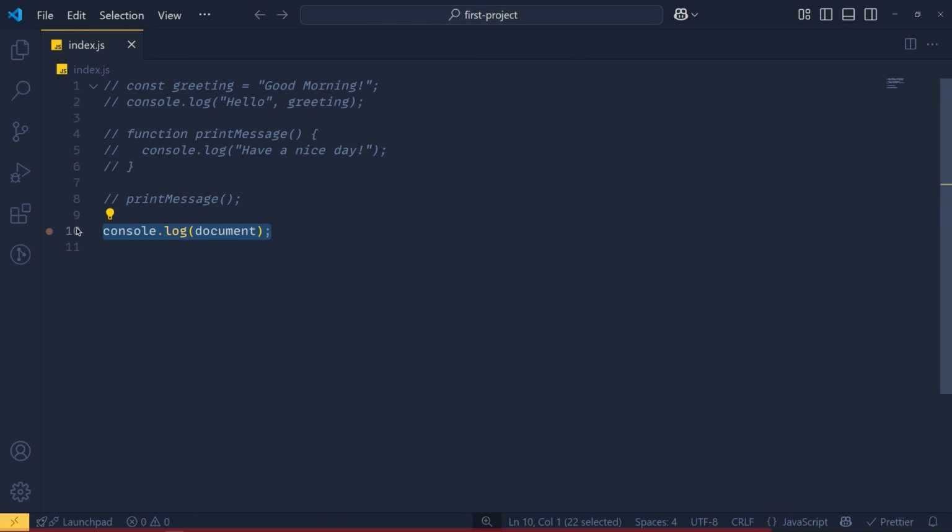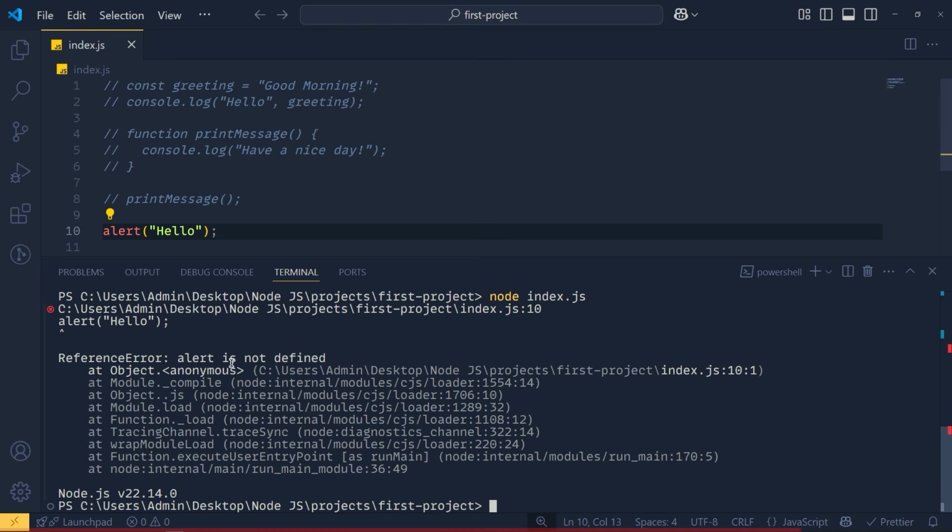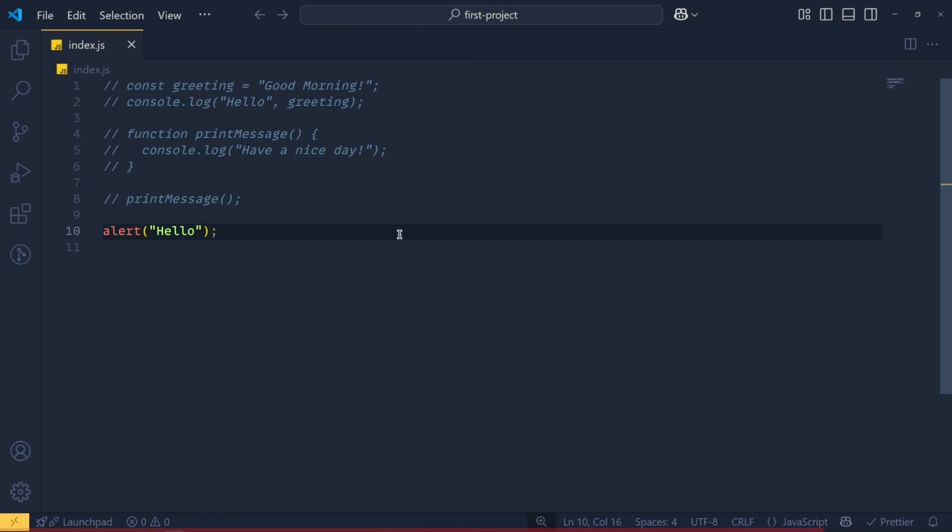So in place of this console, we add alert, say hello, save this file, and let's run this file again. See, here we get "alert is not defined" because again these are browser-related events. The server can't show an alert in the browser. It is the front end that can show an alert.